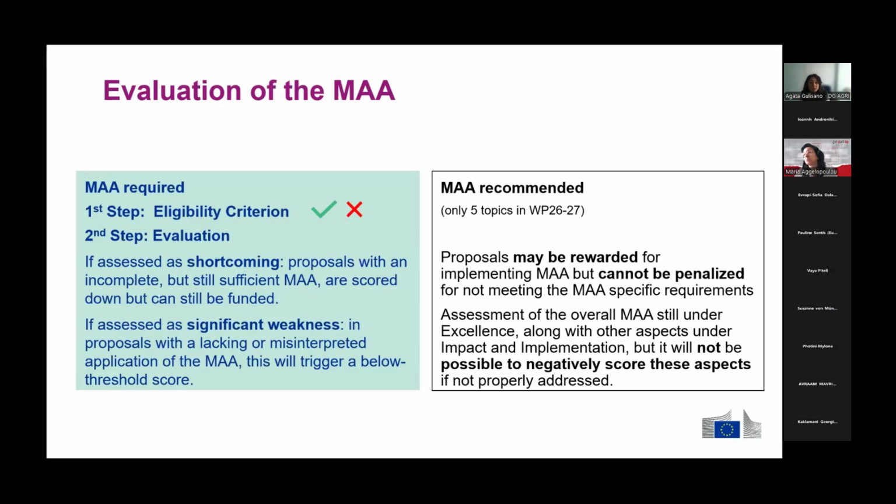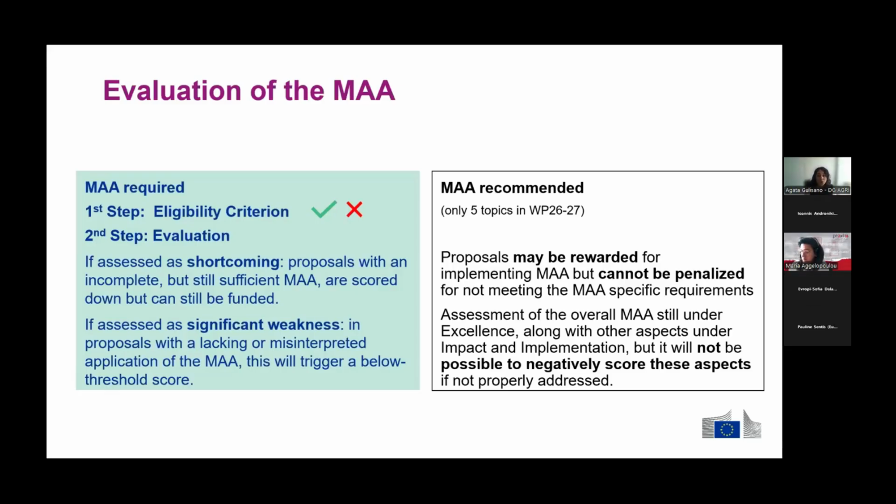When multi-actor approach is recommended, there is no obligation to apply the multi-actor approach. It is only for 5 topics in the entire work programme 26-27. But pay attention, because here a proposal might be rewarded for implementing the multi-actor approach, meaning they can get an extra point, but they cannot be penalized for not meeting the multi-actor approach specific requirements. The assessment, in case the multi-actor approach is present, still will happen under excellence, along with the other aspects under impact and implementation, but it will not be possible to negatively score these aspects.